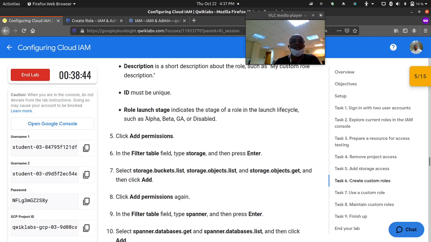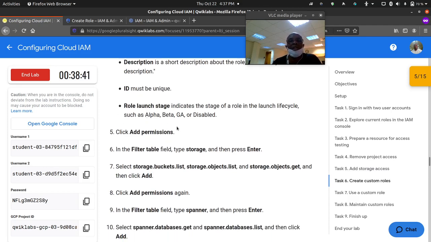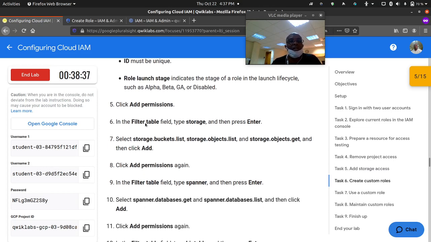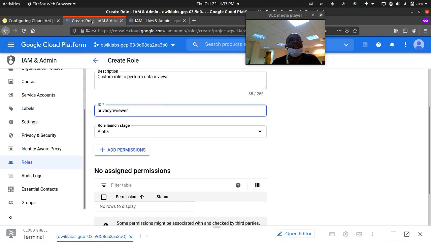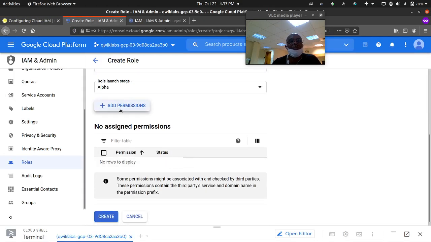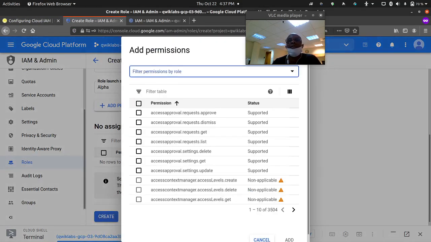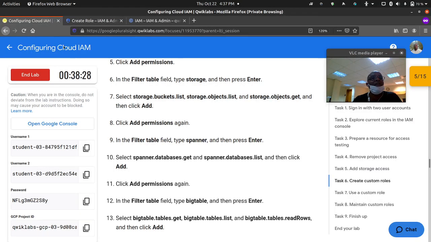ID must be unique. Role launch stage can either be alpha, beta, generally available, or disabled. Then click add permissions. Okay, so add permissions. All right, so let me put this one here and then come back here.